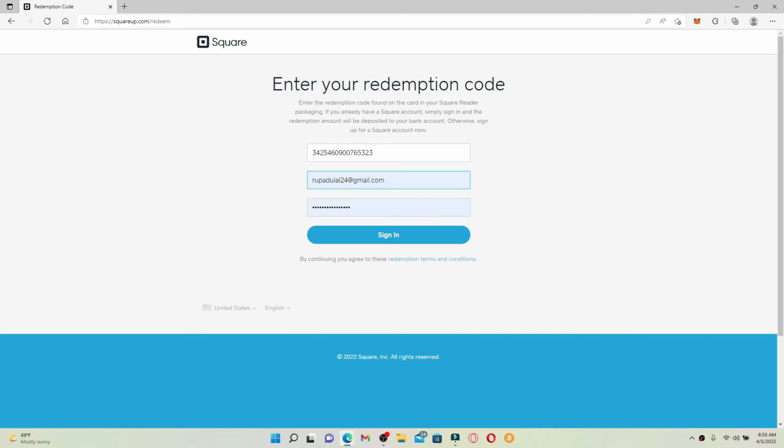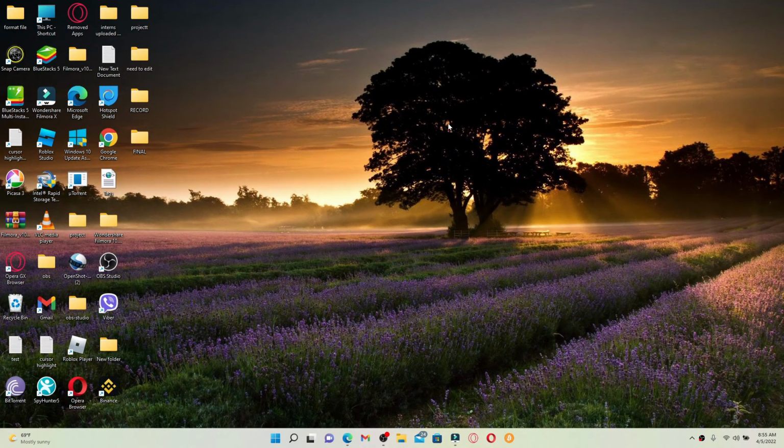Square account. Enter your email and your password associated with SquareUp and click the sign in button. Soon after you do that, you'll be able to redeem your gift card for squareup.com using your computer.